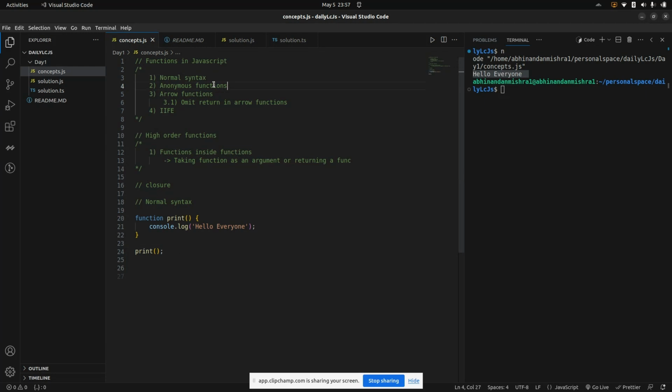The second one is anonymous functions. So what are anonymous functions? Functions that do not have any name. Anonymous means that it does not have any ID. In the real world, anonymous means that the person does not have any identification. So a function that does not have any name is known as an anonymous function.